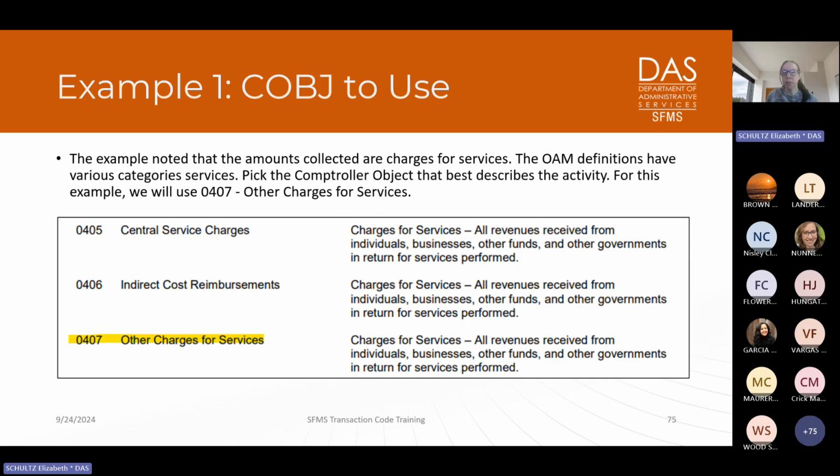So the only difference between these is really the title. So we're going to find the title that's the best match. Looking through these, this one is just charges for services. It's not a central service charge. It's not related to indirect costs. I think this other charges for services seems to be the best fit.